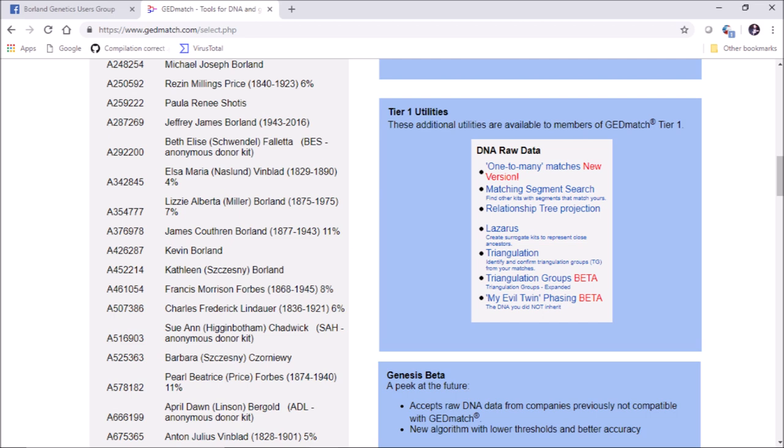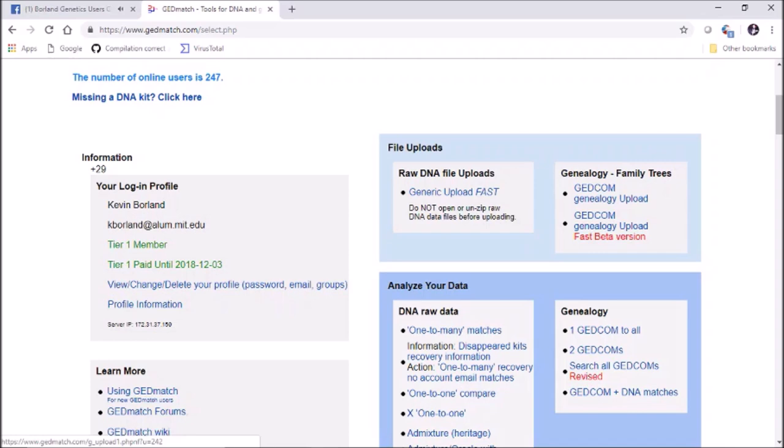So now let's head on over to GEDmatch. The next thing we're going to need to do is run the matching segment search on each of these files. And those are tier one tools, so you'll have to pay for a tier one membership in order to do this. Here we have the matching segment search under the tier one utilities. We're going to run it twice, once for each of those output kits. But before we run the matching segment tool, we have to upload these files to GEDmatch, and we're going to do it just like we would any ordinary kit.